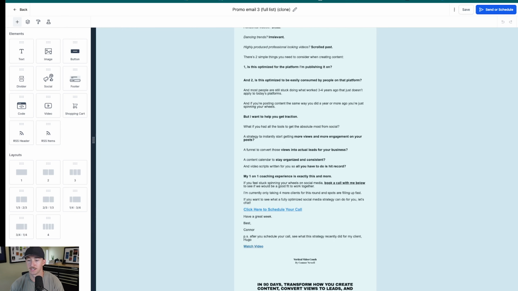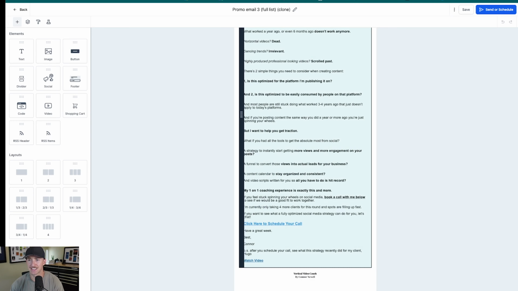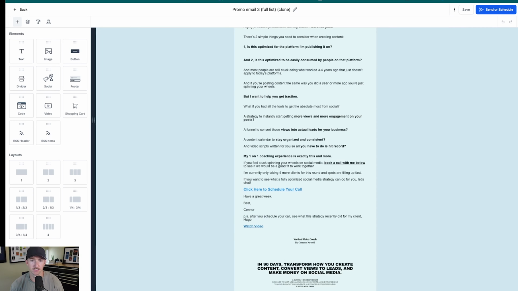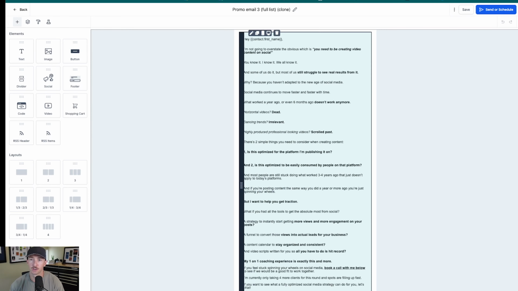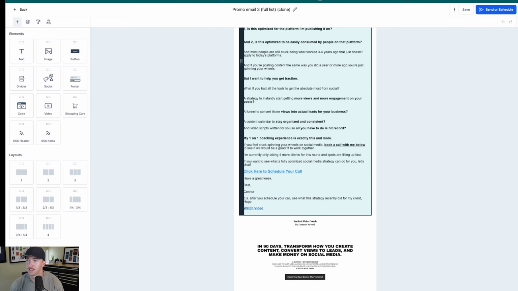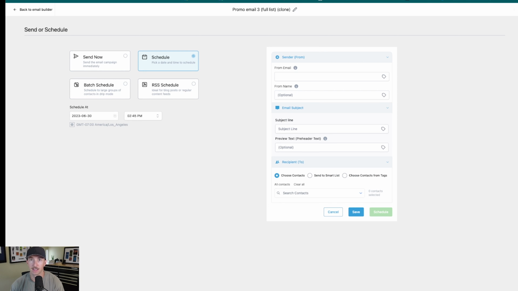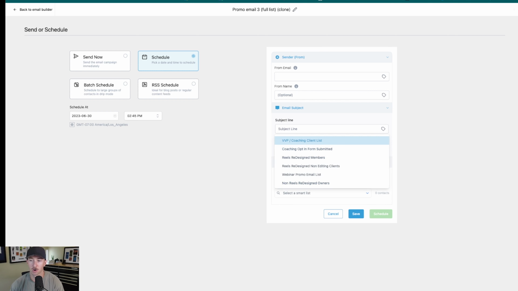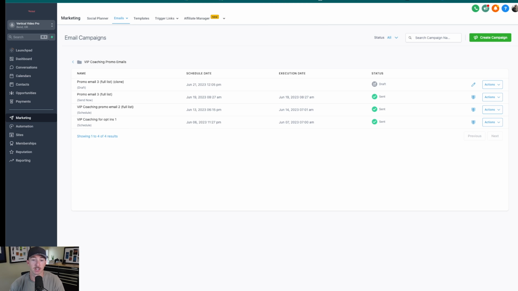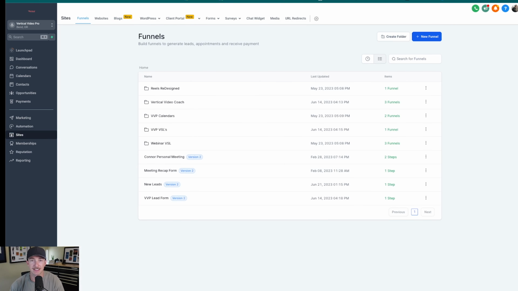And again, it's super easy. It's just drag and drop. You can drag text boxes in here, images, buttons, all sorts of different things. No code necessary. It's just super easy to type out and send or schedule. So you can choose whether you want to send it now, or if you want to schedule it for a certain date and time, and then you can customize the email that it sends from, the name, the subject, and you can even segment out your list. So if I go in here and say send to smart list, these are all of my different segmented lists inside of GoHighLevel.